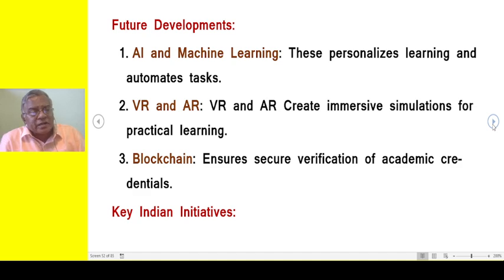Then blockchain, a future development, though already it is there. So many people are doing trade through blockchain. Of course, it is used in education. That way, blockchain ensures secure verification of academic credentials.